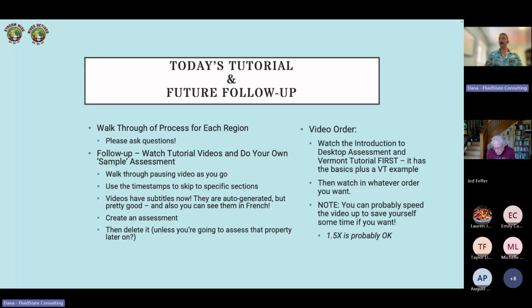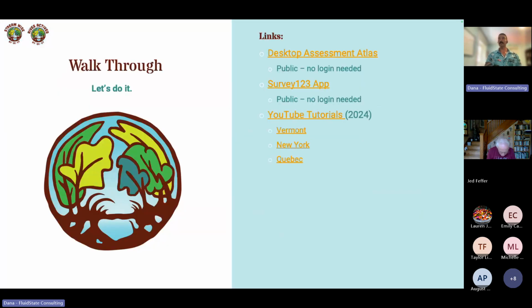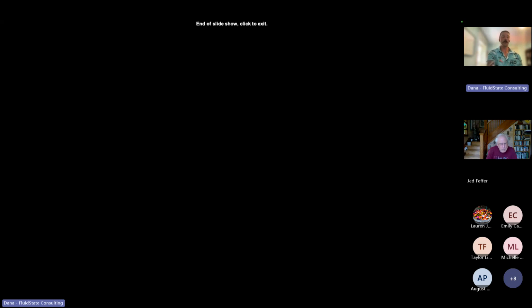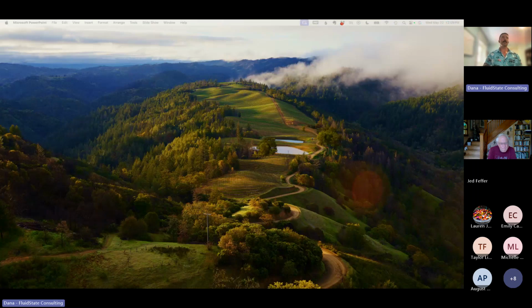And so we do have links here to the desktop atlas. That's public. There's no login needed. This year, as a change from Fulcrum last year, the Survey 123 app is public, so there's no login needed there. And then all of those YouTube tutorial videos are up on the website now. And we'll actually look at those in a minute here. I'm going to just share.